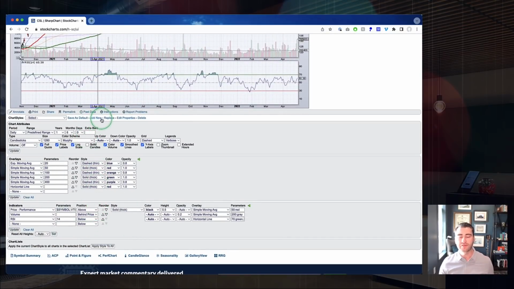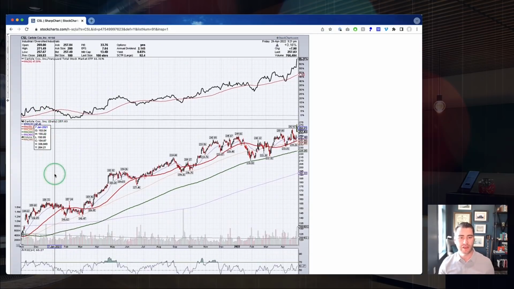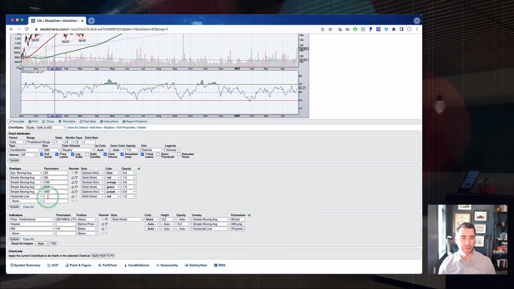And now when I save this as a chart style using the menus right here, that horizontal line with the blank parameters box is going to be saved to the chart style. So in this case, we're looking at my equity daily chart style. This is my default. I have a whole leveling system, which is another thing that we've actually talked about on a previous episode. But I've actually saved that horizontal line overlay with the blank parameters box. I've saved that to this chart style, as you can see.